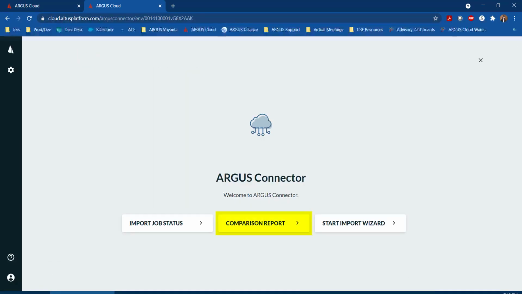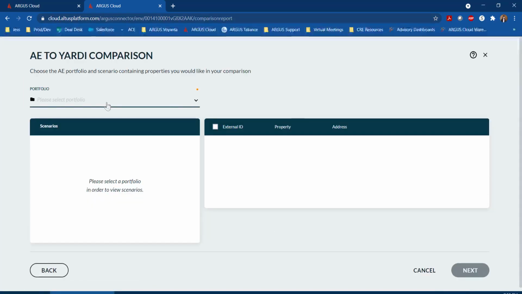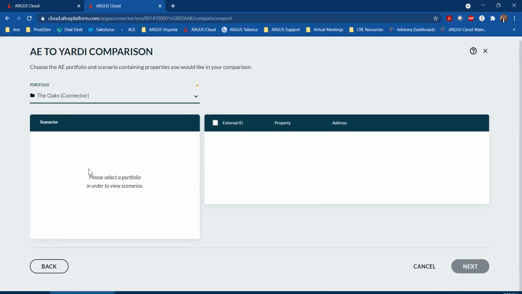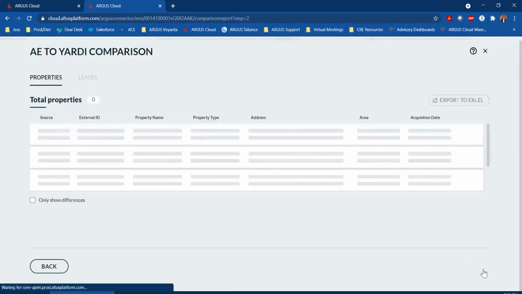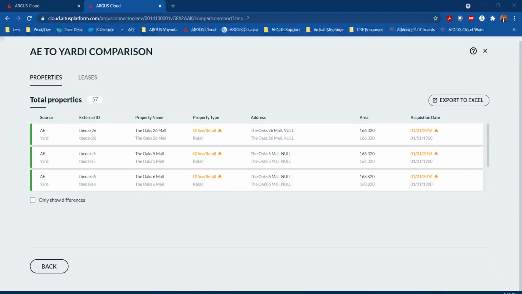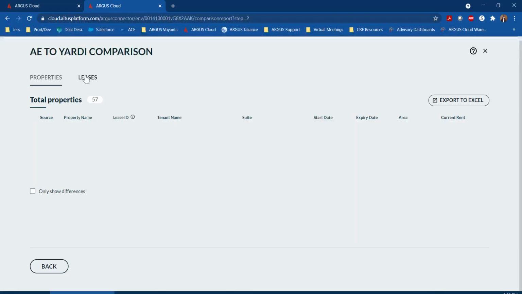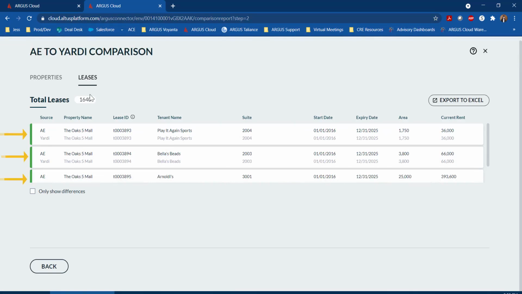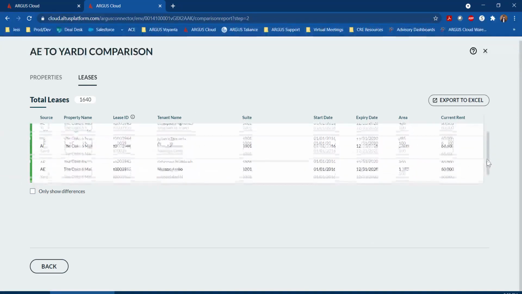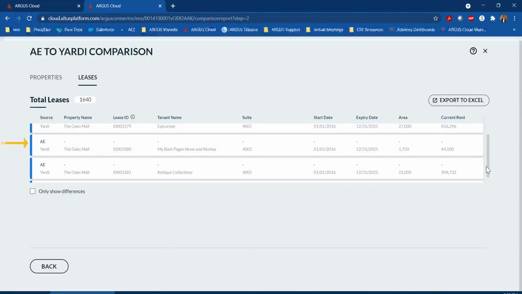The comparison report allows users to compare the data that is in Yardi Voyager to the data within ARGUS Enterprise. To view the report, select a portfolio, scenario, and assets from your AE database to compare to the source database. Once run, the report conveniently identifies differences at both property and lease levels. Rows with matched property or lease data display a green left border. AE data without a Yardi match will display a gray left border, and Yardi data without an AE match will display a blue left border.